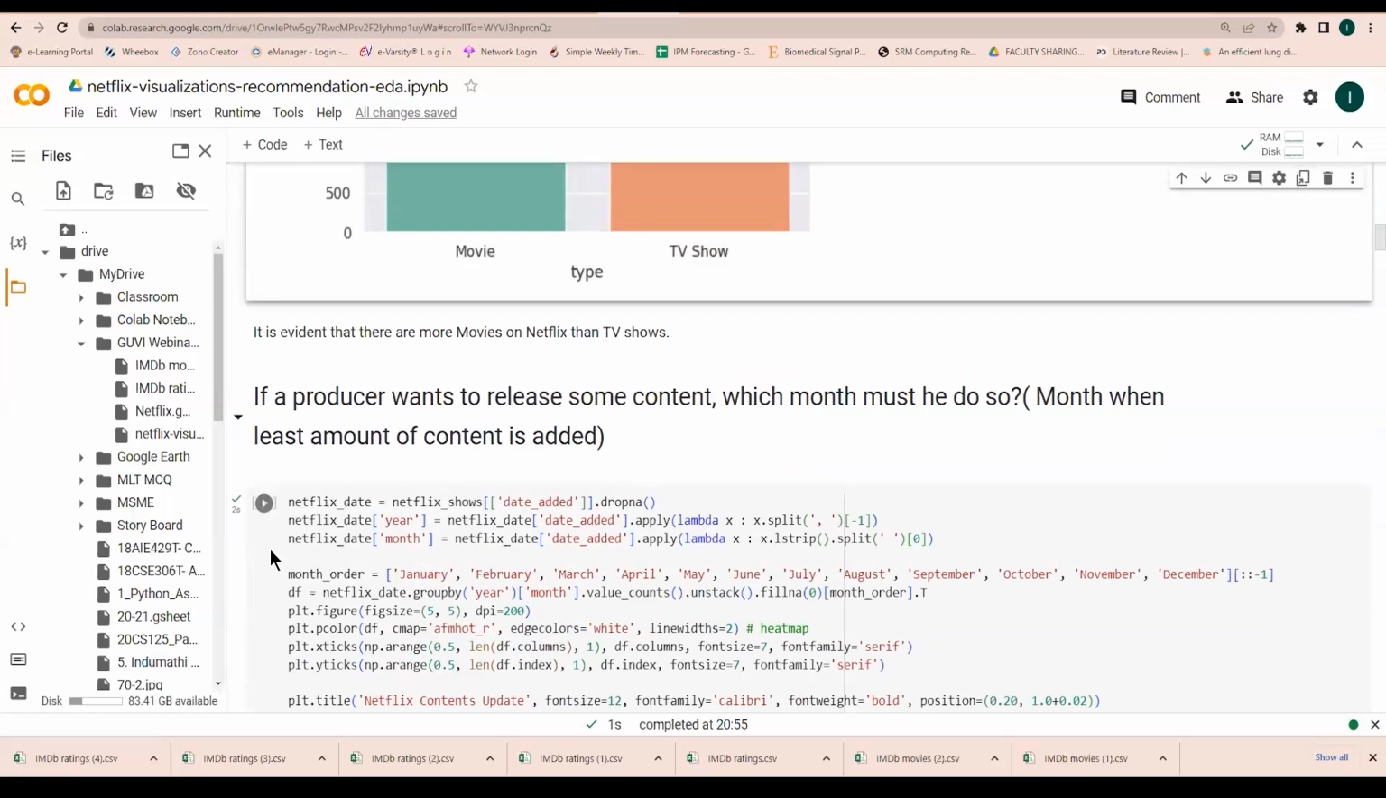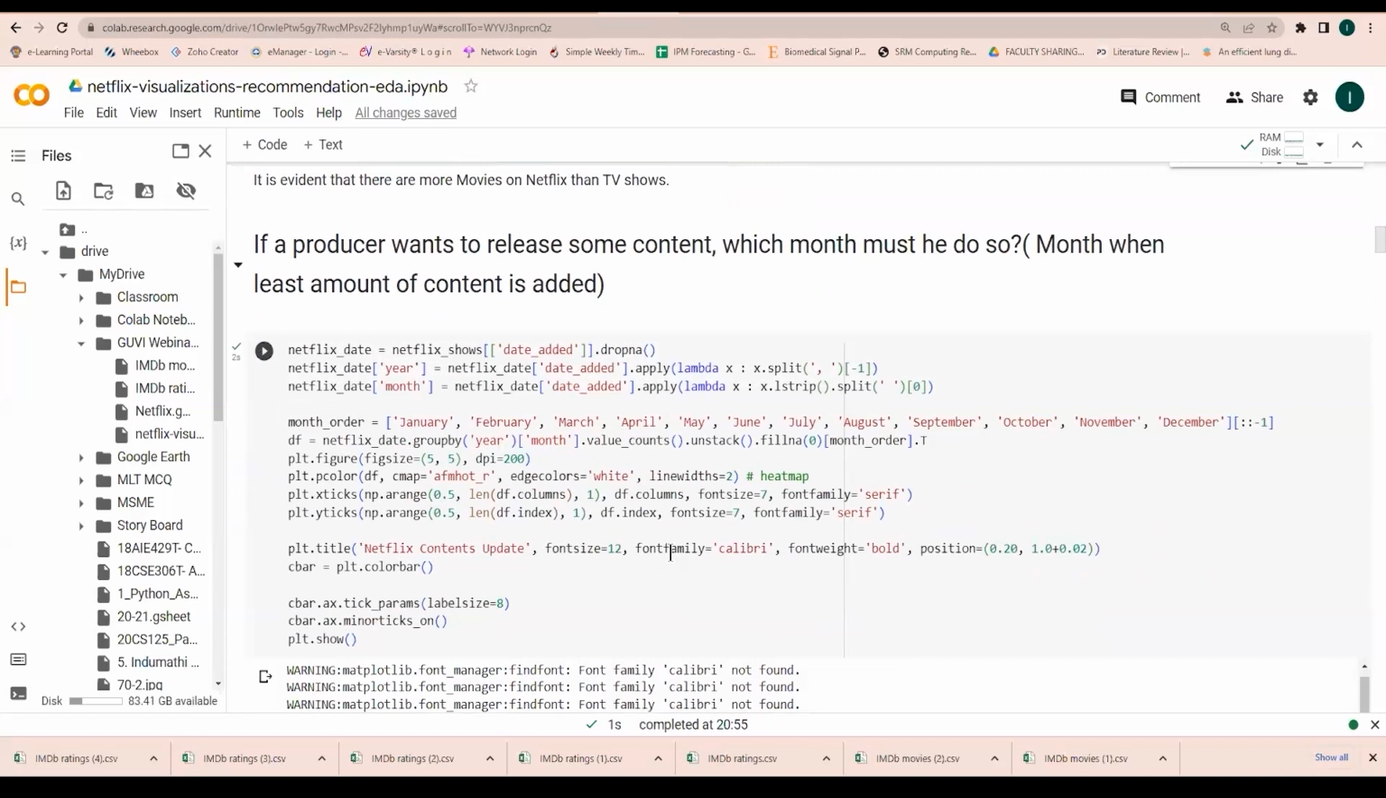Suppose some producer wants to release some content, either a movie or a TV show. So in which month is most preferable? If the producer asks you to identify the most favorable month, what do you have to do as a data analyst? As a data analyst, you have to understand the data first.